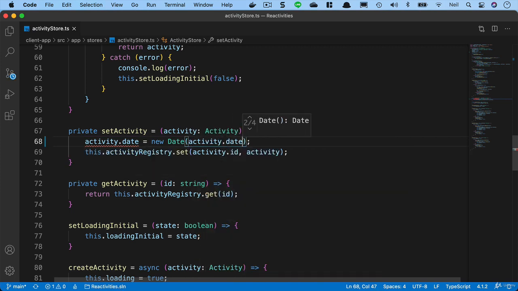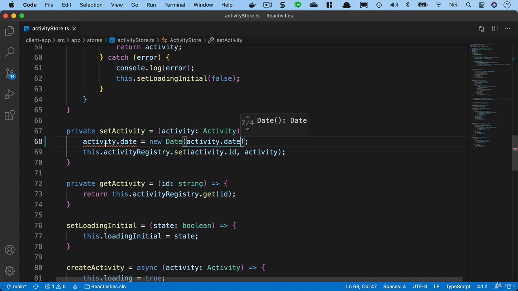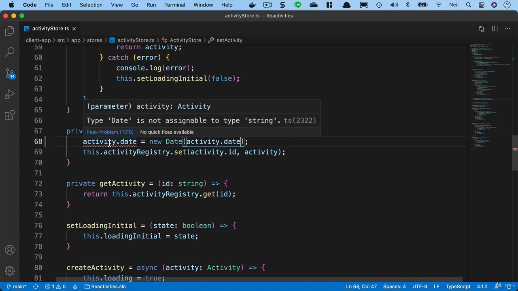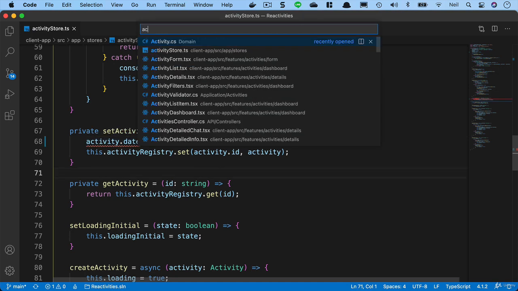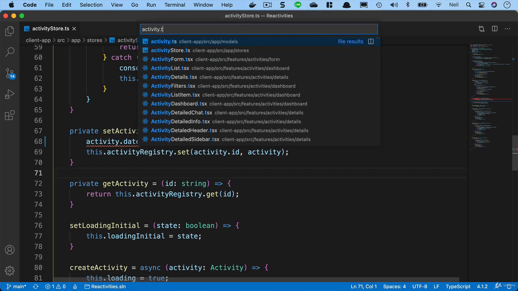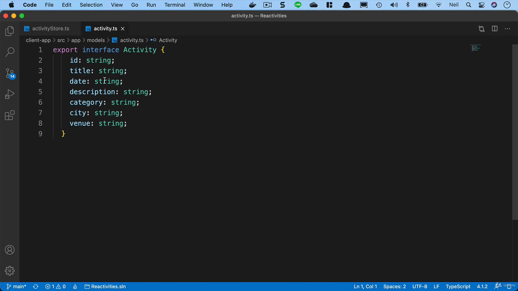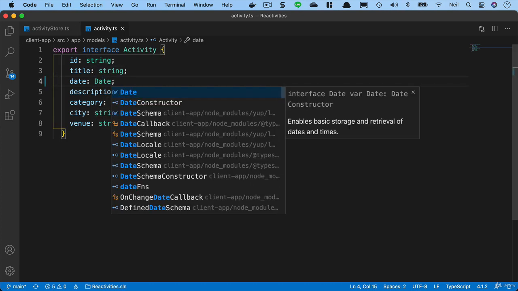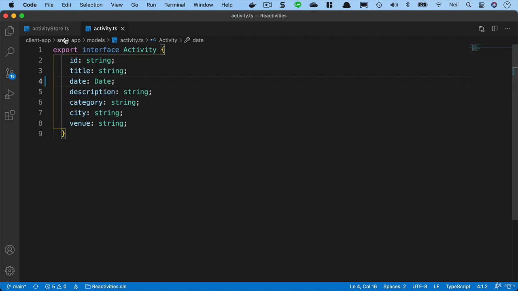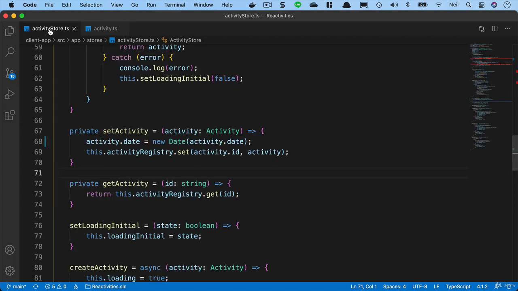activity.date. And of course we get an error here, and the reason is that we have an activity type, and it's telling us that the type date is not assignable to type string, which is fine. What we can do to resolve this is go to our activity.ts file, and instead of our date being a string, we're going to specifically set this to a date. If we go back to our activity store, we can see that warning has now gone away.